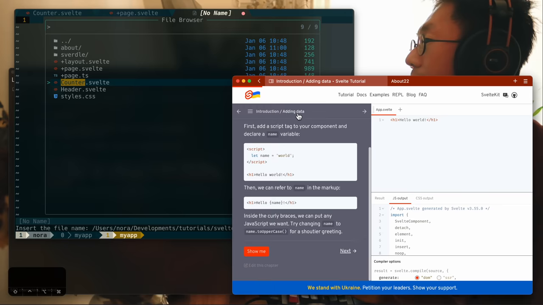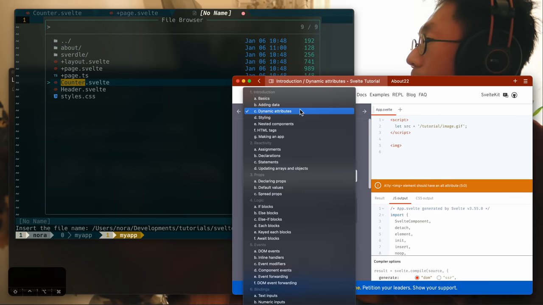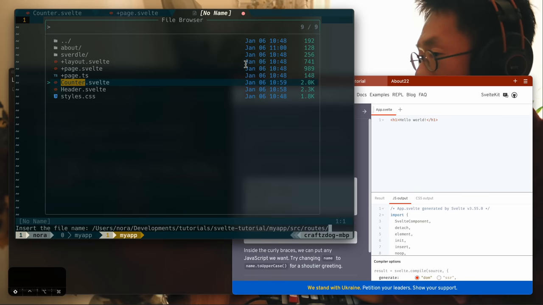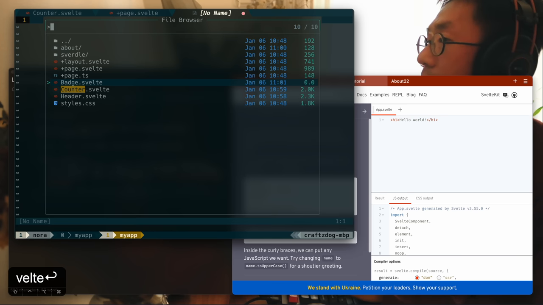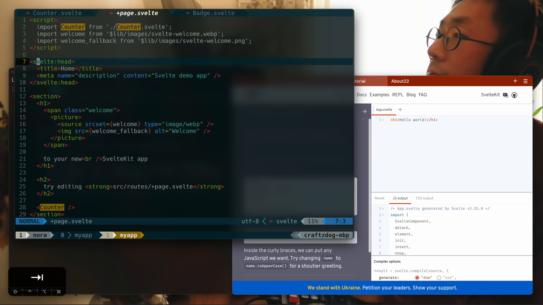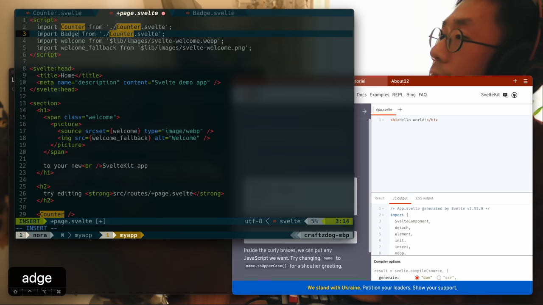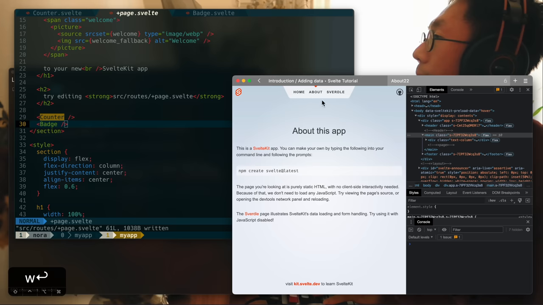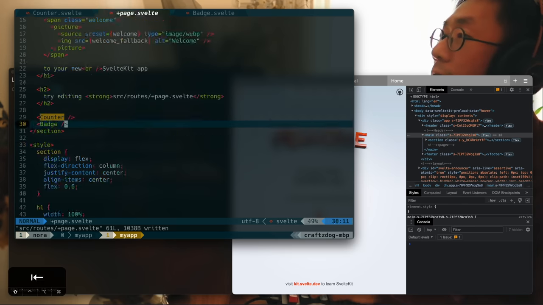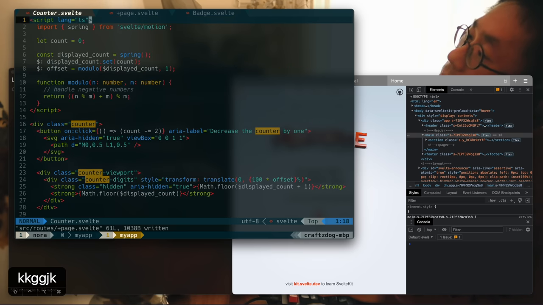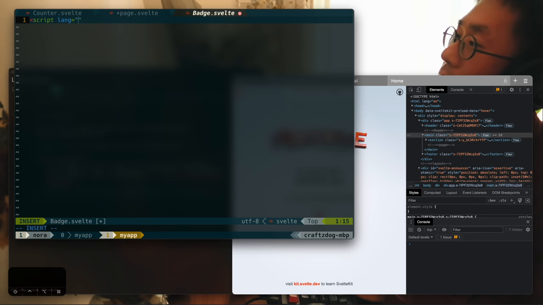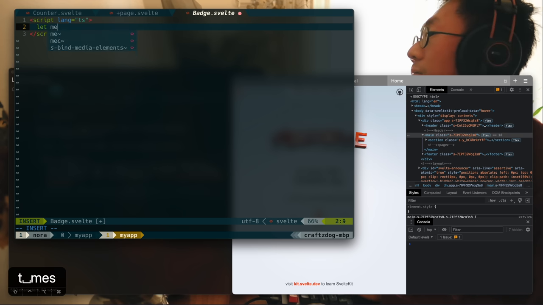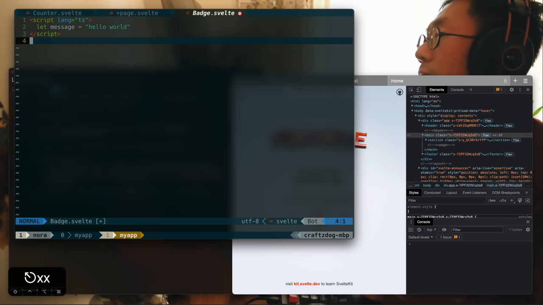Adding the other dynamic service. I don't know, but let's say Svelte badge and nothing happens as expected. Script lang TS. Oh, it's interesting. So in the script tag, you can write TypeScript inside. Script lang equals TS. All right. Message hello world. Something like that.